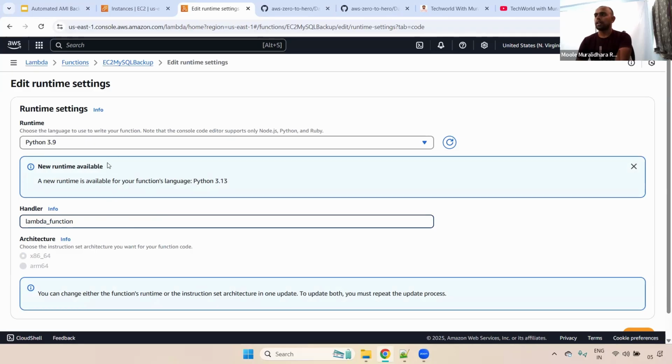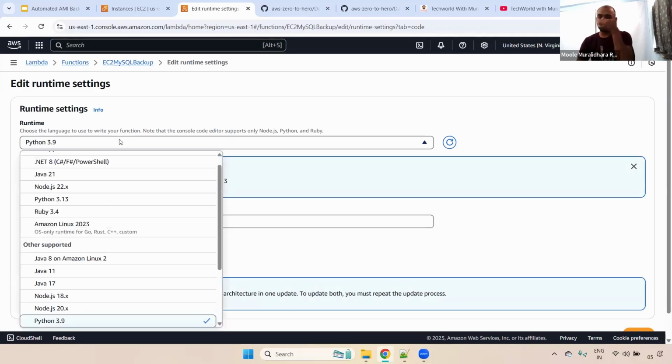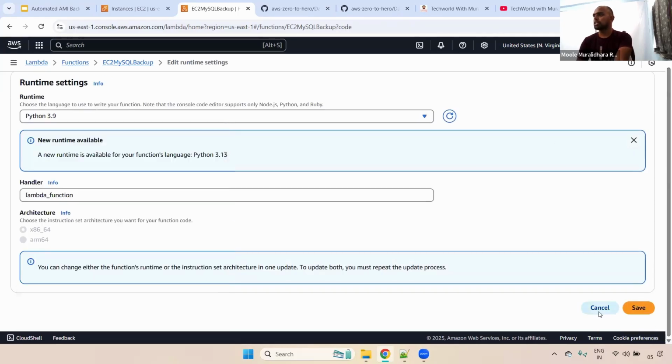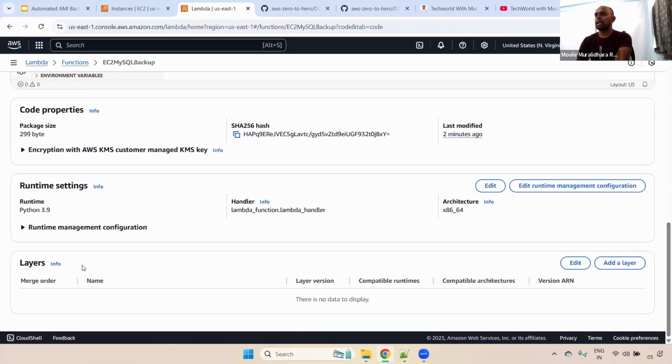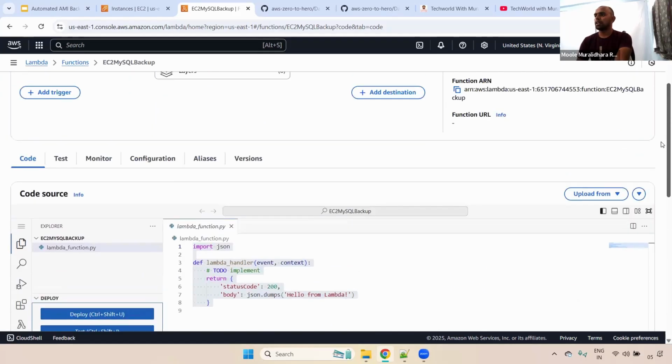Understood, right? Fine, clear. And one more thing, in case you want to change the runtime version as well, you can do that. But in my case, I selected 3.9. That is fine. Now you can cancel this one. Now you can come down, and then layers. We don't have any layers currently. That is fine.